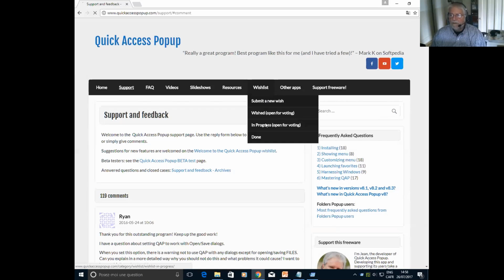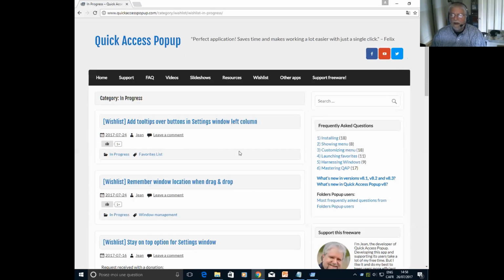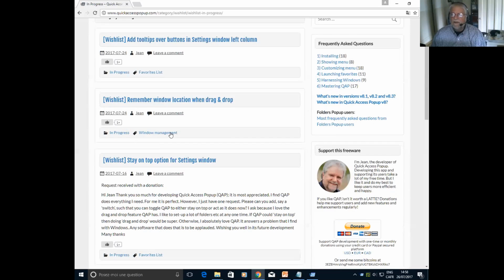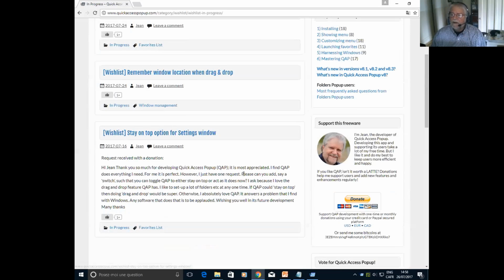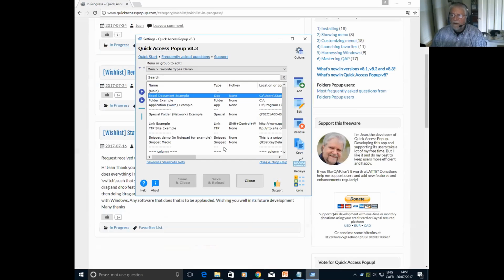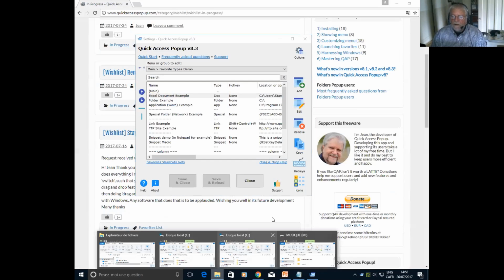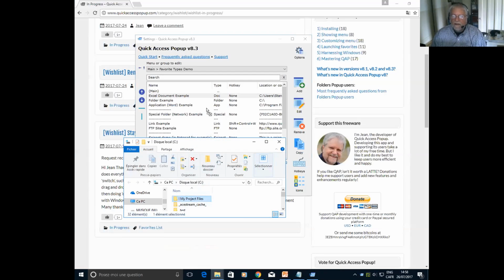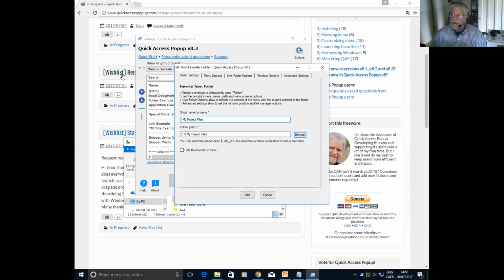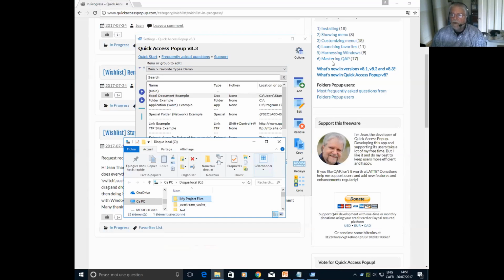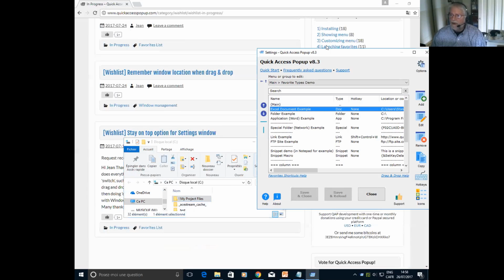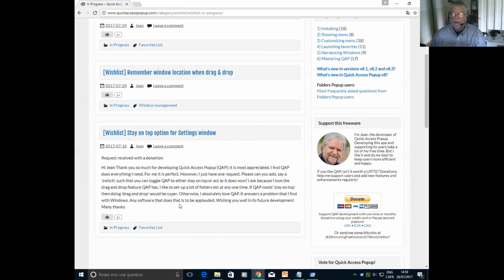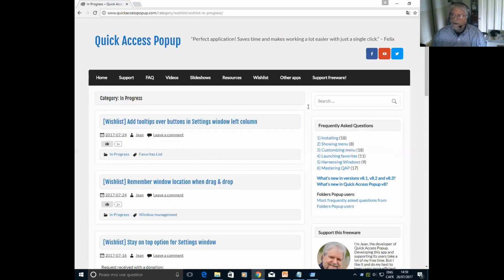So you can see what is actually in progress. Those are things I'm working on. For example, I'm working on a stay on top option where you can drag and drop a file here, and it will automatically create a favorite for this folder. But it's more useful if you want to drag and drop many files. It's good to have this window stay on top, so there will be a little checkbox here to do that. So you also know what I'm working on, and you can make your own comments and suggestions on that.